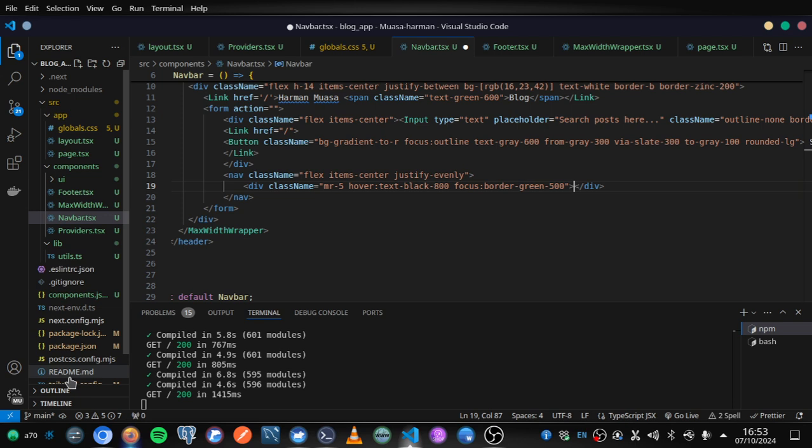So inside this particular div, we're going to have our different links that are going to direct us to different pages. Our first link here is going to be projects. So for projects, we need to prepare a page that we're going to navigate to.